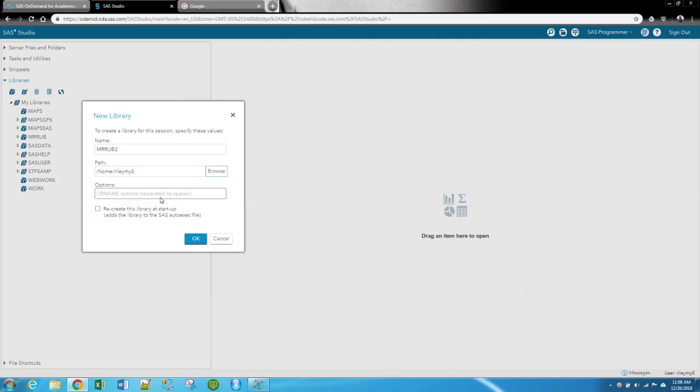Then you can have libname options, which I'm not really going to have it do. Here's a nice feature. You can recreate this library at startup. Essentially, you're going to have access to your library and the data sets within it at startup.